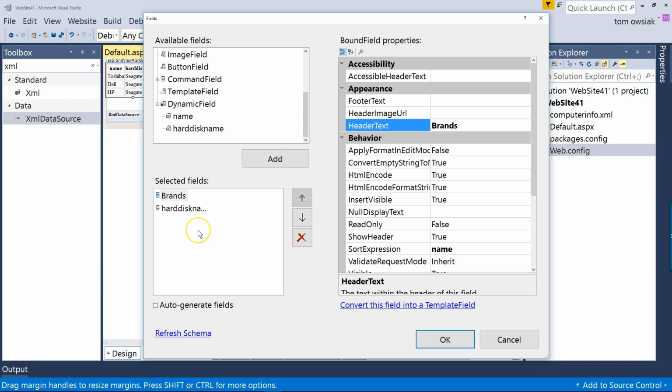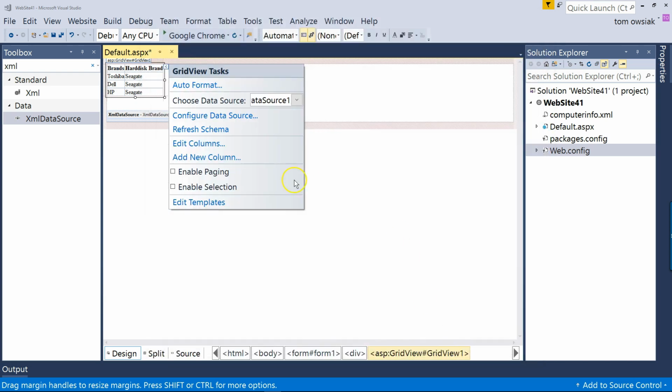And then select the second field in the selected fields panel on the left side on the bottom and change the header text, and maybe change that so it says, for example, hard disk brand. That's more meaningful. And then click OK at the end. And now the header text looks more professional.